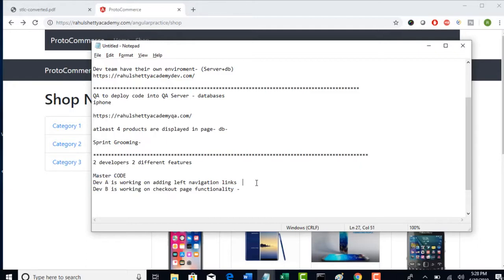So dev A asks QA A to deploy this code into a server and start testing, or the development team will deploy this for you. They will deploy this in the QA server and tell you that it's ready in QA to test, and once they tell you that, you will hit this URL and start testing, which is fine. At the same time dev B has also deployed his code into the QA environment, and when he deployed it, his code will override the changes that dev A deployed in the QA server, right?